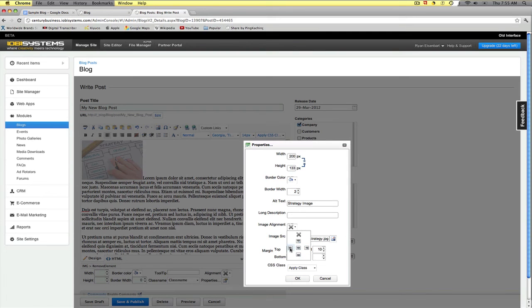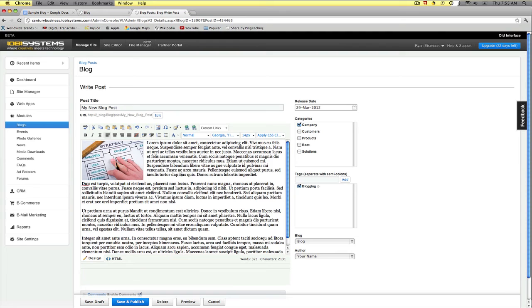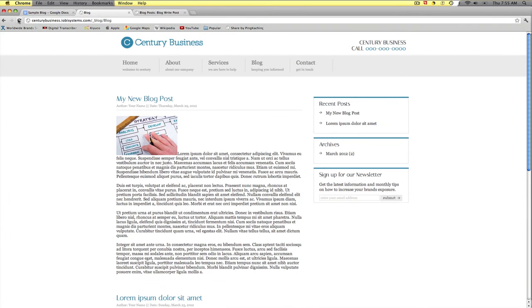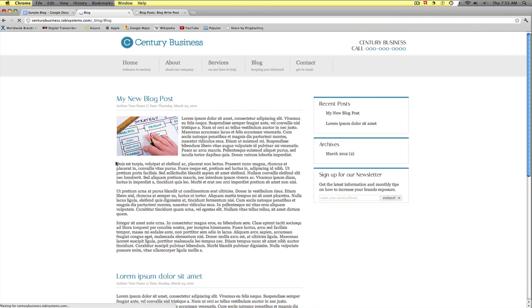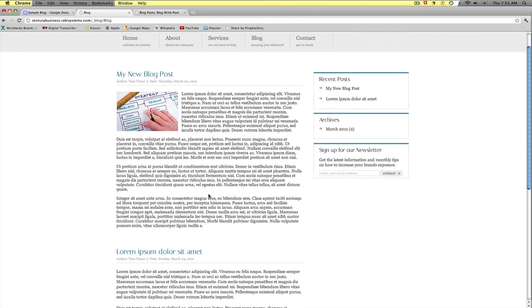I want to align this image to the left of the page, so I'm going to go ahead and select on that and hit OK. And boom, you can see that the image was aligned left. I've got 10 pixels padding in between here, and my text is now wrapped around this image. And now if I go to save and publish, and I go to view my blog, boom, you can see that that is how that works. So that is how easy it is to publish a blog post in our online business platform.